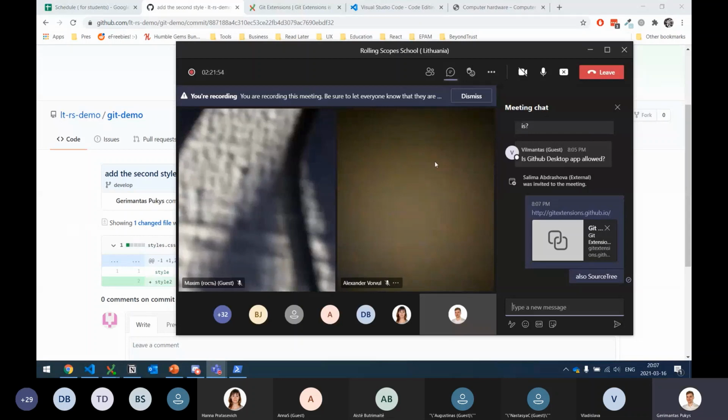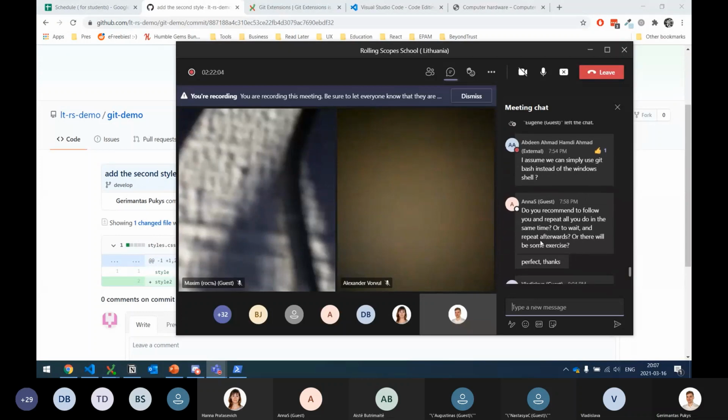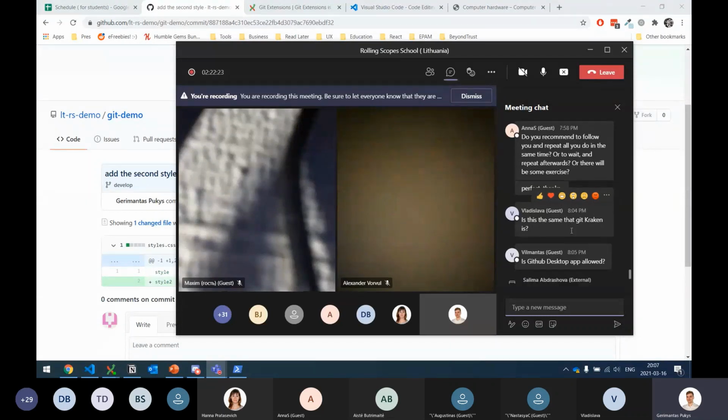And I think I've touched, oh wait, there's one more thing after Git. So if you have questions regarding Git, feel free to ask them now. Is this the same that GitKraken is? I don't think it's the same because GitKraken is no longer free, and I think it offers a bit wider functionality. But you will not need GitKraken because this is more than enough for you for basic operations.